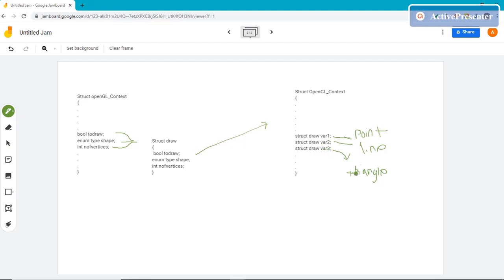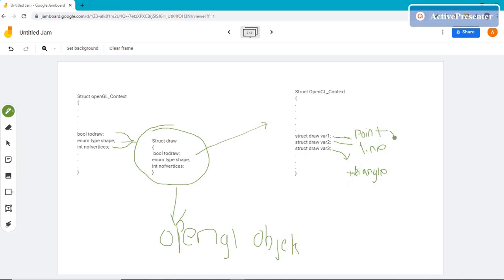So, these little structures that are present in OpenGL are known as OpenGL objects. And its applications or its different types can be said as object targets.